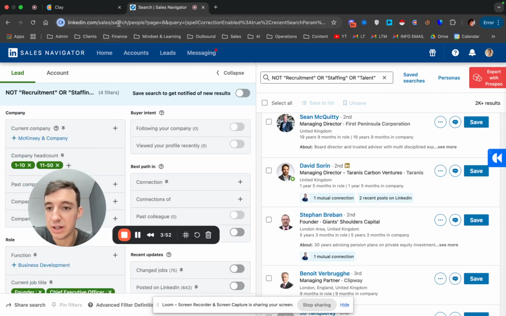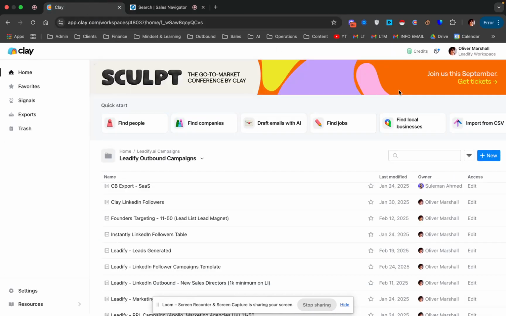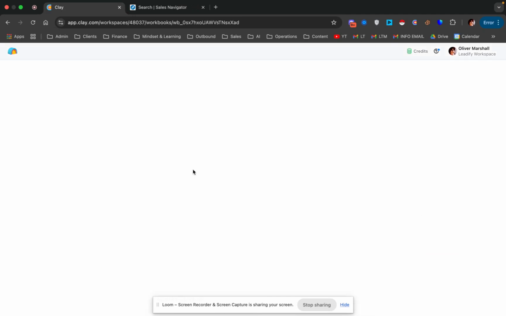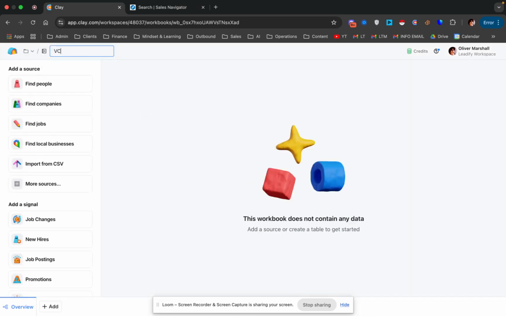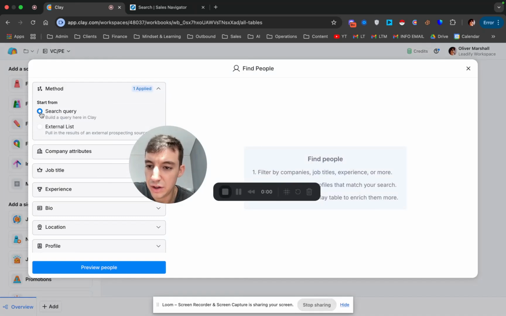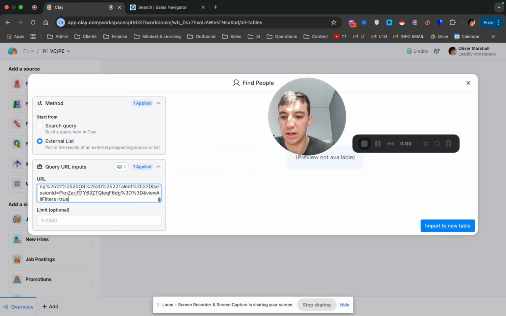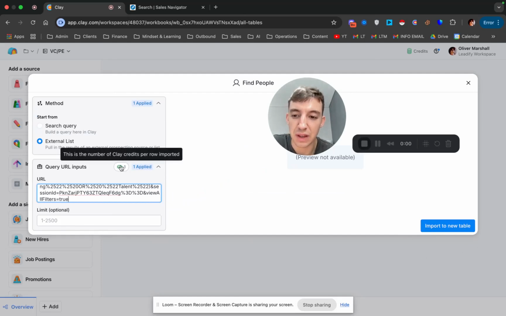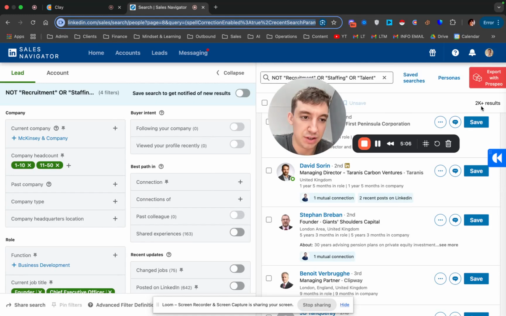Right, so there's two ways that we can do this. We can either copy and paste this link. So we can take this link and we can go into Clay, create a new workbook. Let's just title this VC private equity. And we go to find people. And then if you go over to method here, you have two options. You have search query, which is your regular. You can build a list and do the filters and everything here, or you can pull an external list, and then this is where you can copy paste this in, right? And then you can click import to new people. Now the only thing is every row, so obviously this search is going to be about 2,000.